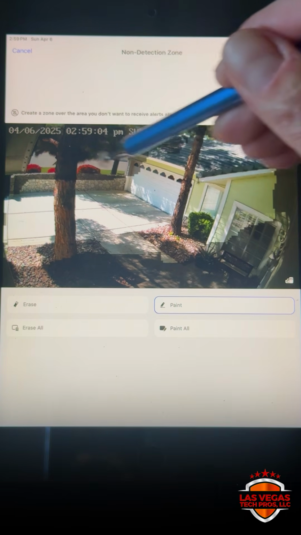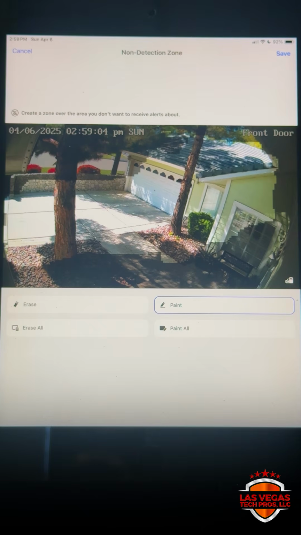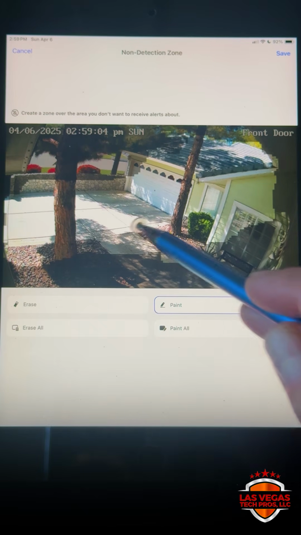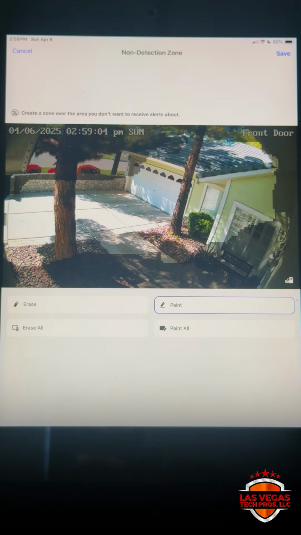So for example, I have the street out here. I don't care about people or vehicles that are in the street. I do not want that notification. I want the notification when they get into the driveway. So I've grayed out the areas that I don't care to have notifications for. Make sure you do that for each and every camera.